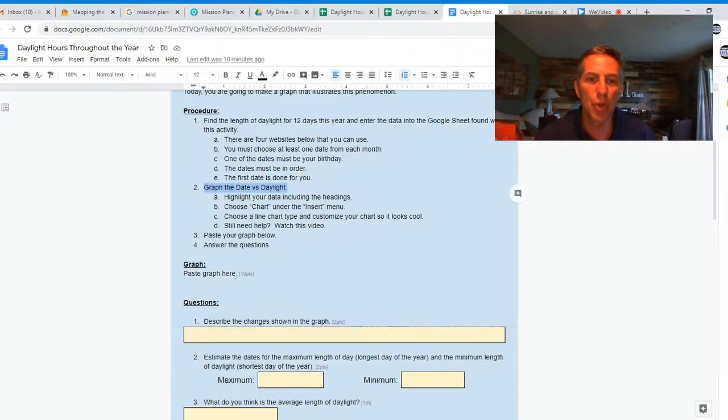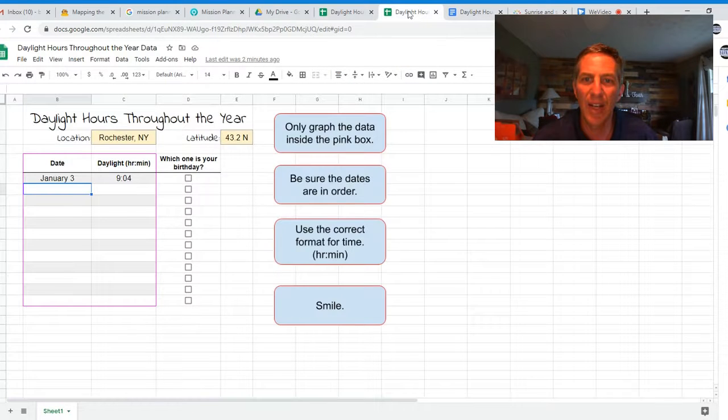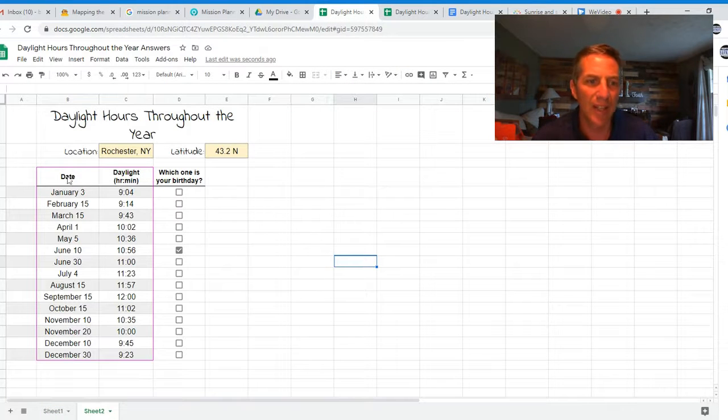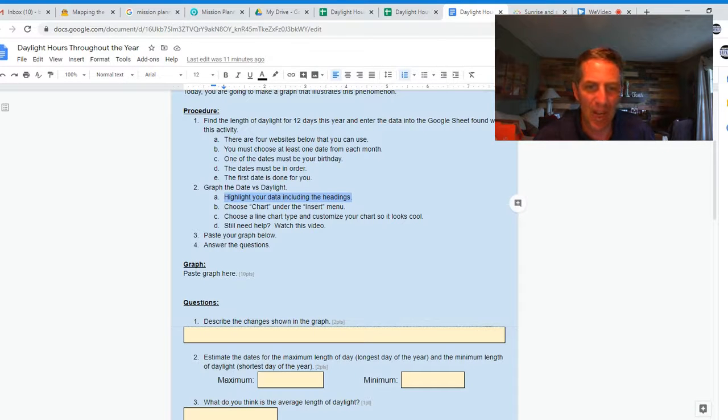So in procedure number 2, it says A, highlight your data, including the headings. Highlighting your data, including the headings, is everything inside this pink box. So I'm going to take my mouse, I'm going to click and drag down like this. I've highlighted all of that data. You could also use your keyboard to do it. So I click in that box and I hold down the shift button, and then I use the arrow keys all the way down and over to highlight my data. So the first step is to highlight your data.